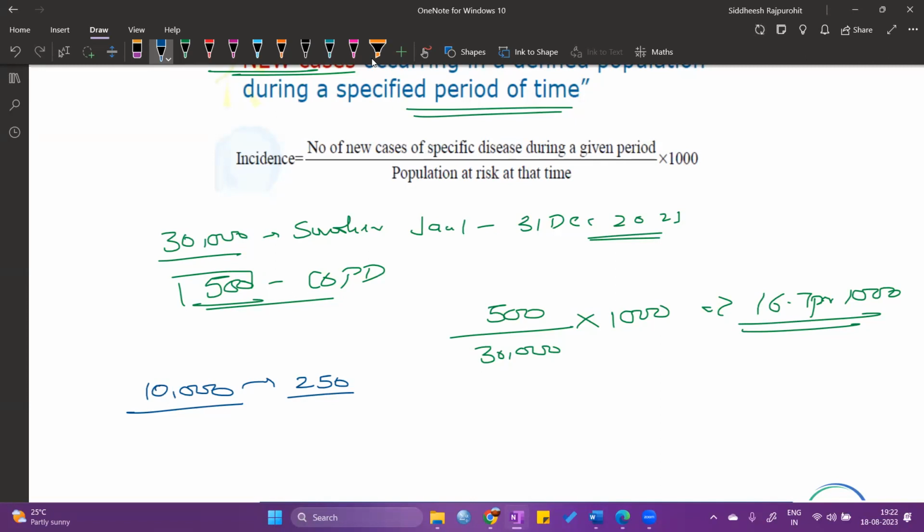The question is very simple. Out of 10,000 alcoholics, 250 develop chronic liver disease. Now you have to find the incidence of it. Yes, you are going very well. Ravindra, Soumya, Shruti, yes, you are going very well. Others, please be active so you can learn properly how stats work.